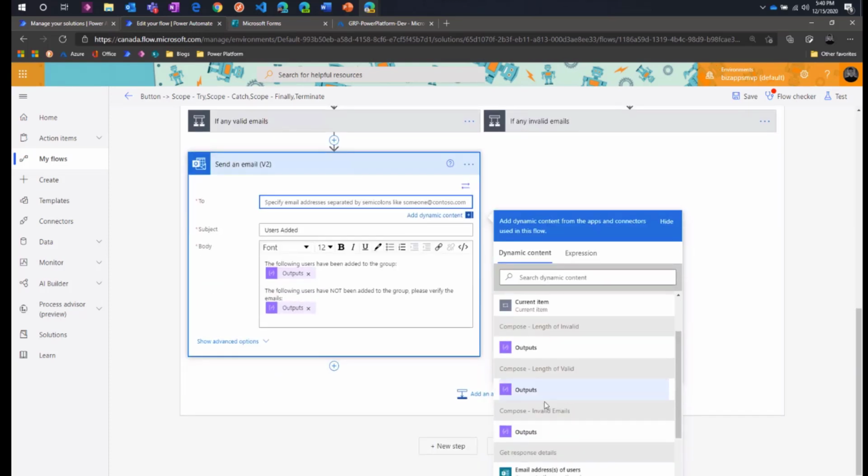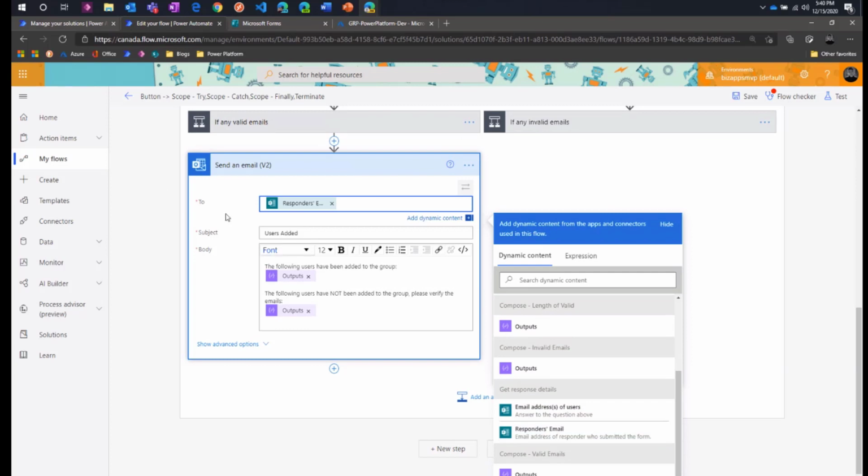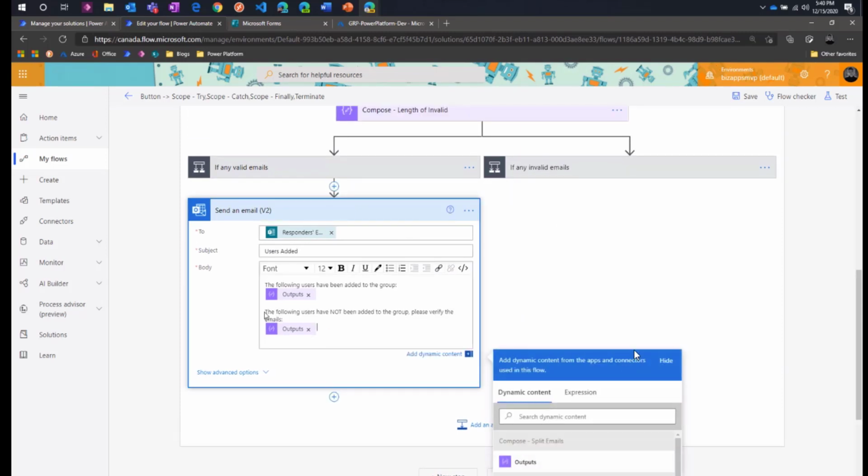Now, here again, I'm going to actually fix this and add dynamic content and put in the responder's email. So that way whoever's responding to that form is going to get this email. And so now I don't need to have this part in here.